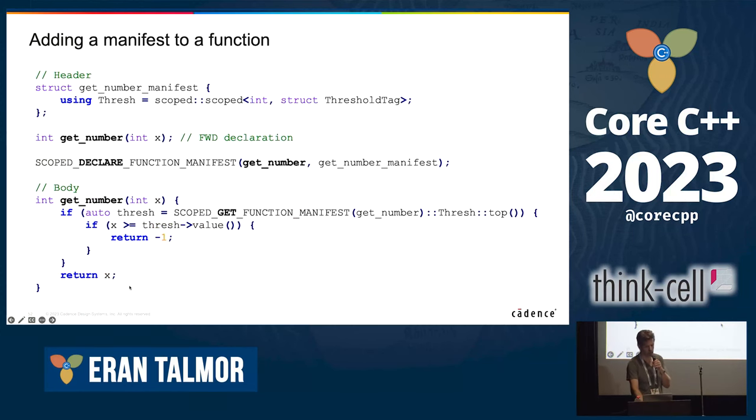In this example, there's this getNumber function, similar to the previous one with a threshold, returns -1 if your number is larger than the threshold. But the difference is that it works with a manifest. So what the programmer does is define a structure with the types they want, like threshold here. And I forward declare the function, and then this macro basically attaches this structure to this function. So this is the manifest of getNumber.